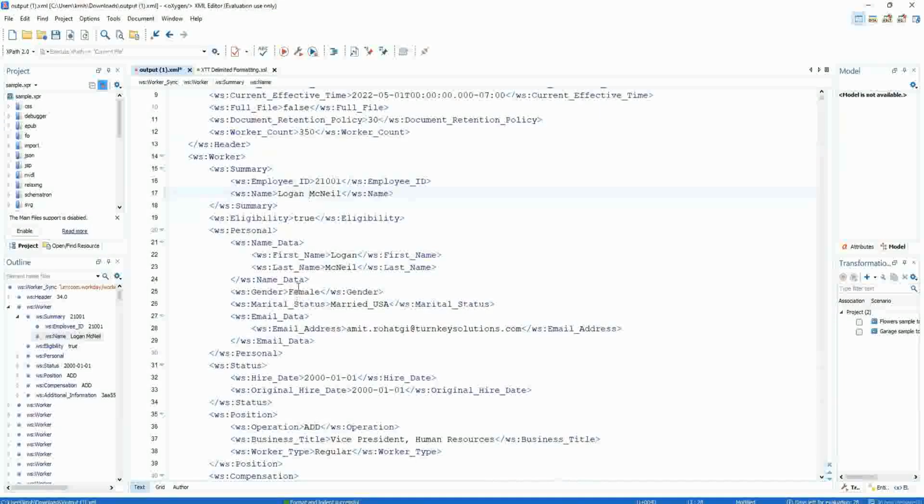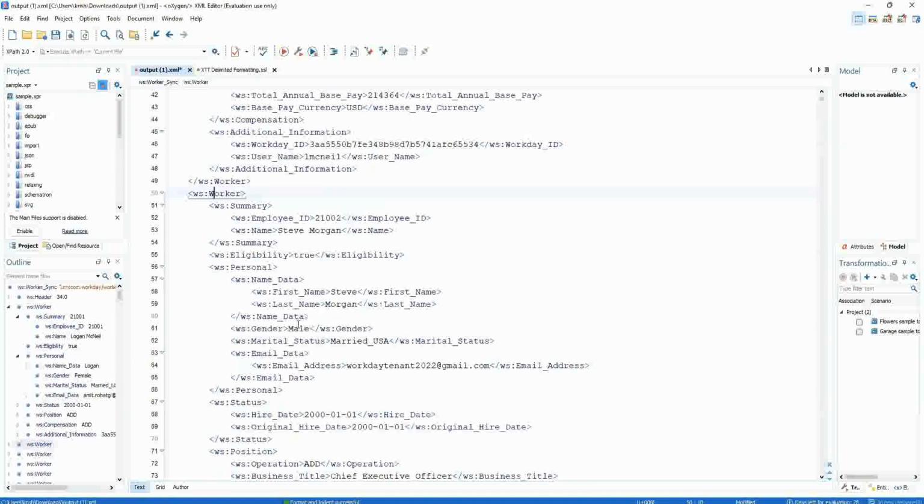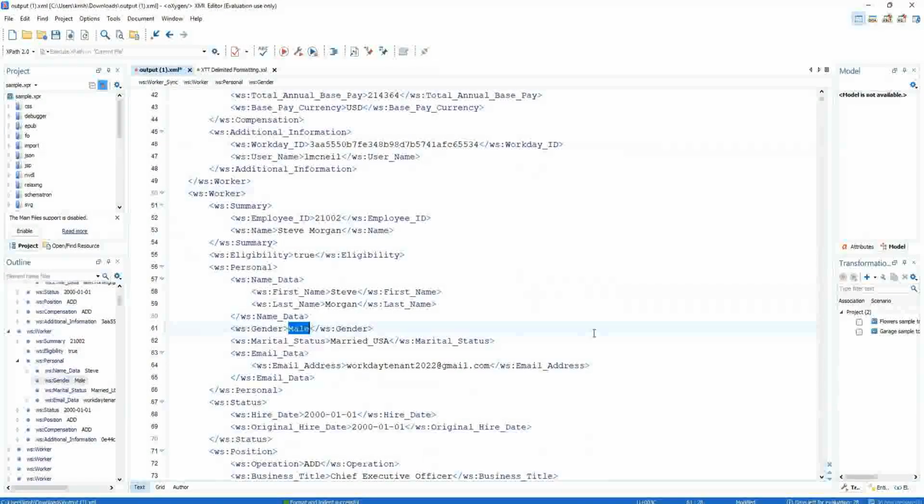Now look at the gender field. The gender says female. And similarly, if you look at the next worker, which is Steve Morgan, the gender is male. So what if, instead of female and male, we want the values to be F and M, and so on? So very easily we will be able to map these values into something else.